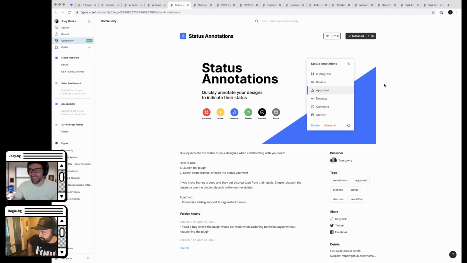Cool. I was going to make a dorky transition, but speaking of feedback, one thing that is really clever that I've been using as well, and not just because he works on our team, Tom Lowry, is this status annotations plugin he made. This is super cool because, all right, we're all in a file. Maybe it's your own file, maybe you're looking at someone else's file, and you're just trying to catch up on their work and their progress.